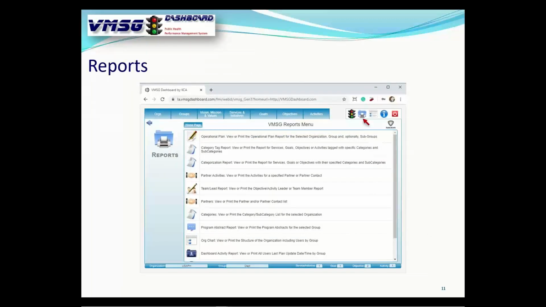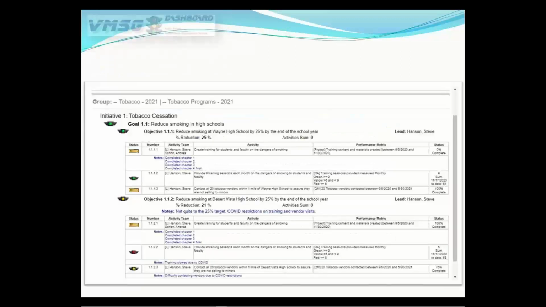Reporting, there's a boatload of reports in the system. The most common report that you use is one we call an operational plan report, at the top, probably 95% of the time. There's a bunch of other reports to drill down to more data in the system, but the operational plan report is key.